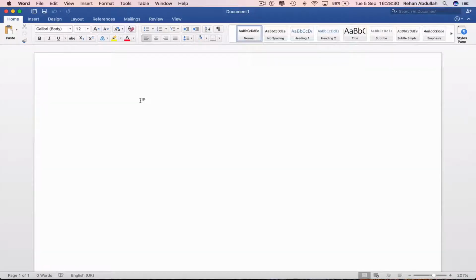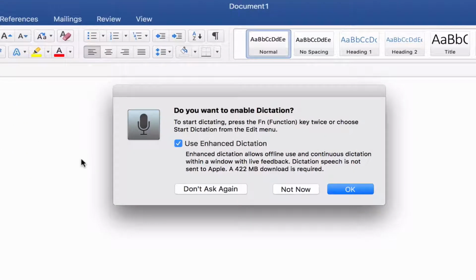So if I double tap the function key, which is on your keyboard too, in the left bottom corner, it will say, do you want to enable dictation? To start dictating, press the FN function key twice or choose start dictation from the edit menu. You will say okay.